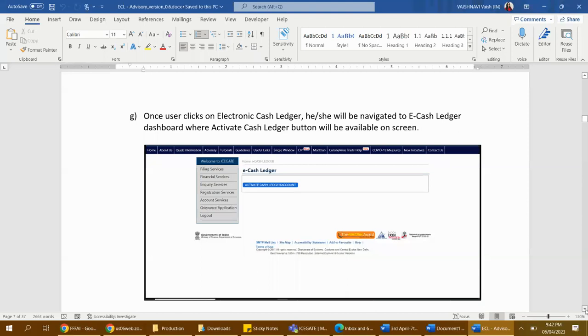But redirection तो है हमारे new platform, new website में. Redirection is already working in the new website. If you go to the financial services and you select the payment option, it will automatically take you to the old website.